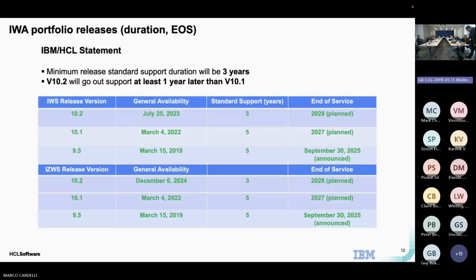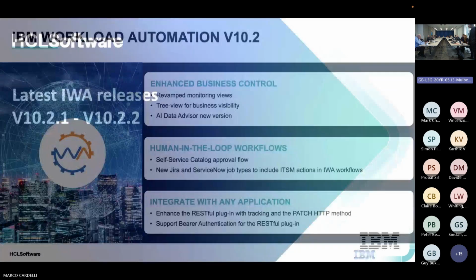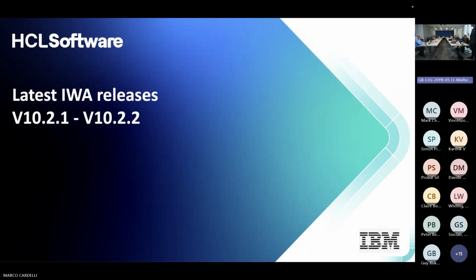I've got 15 minutes left where I just want to talk a little bit about some of the latest features that we developed on 10.2, just before the new release. I've got a quick question. Yes. In the last session, we spoke about support for AIX.